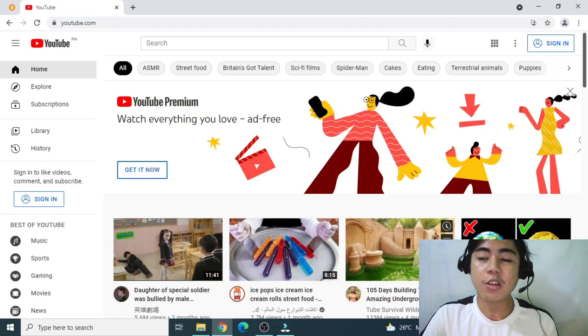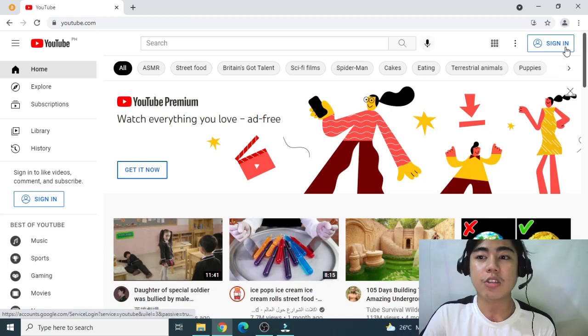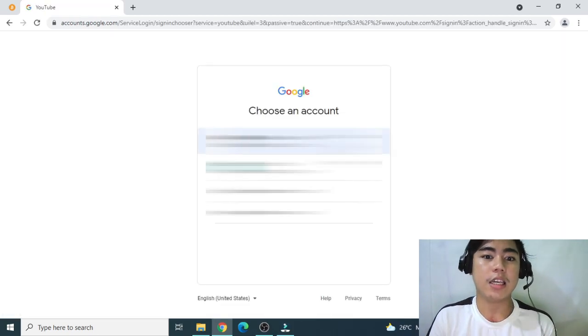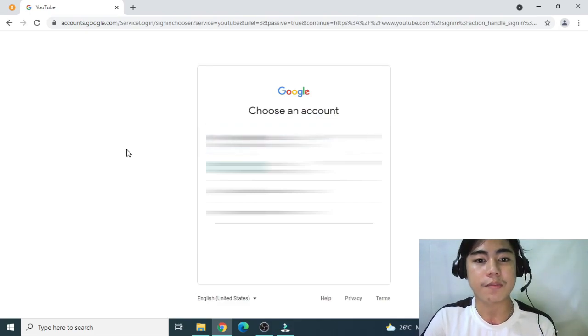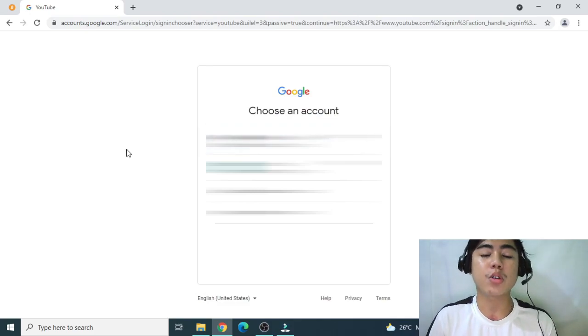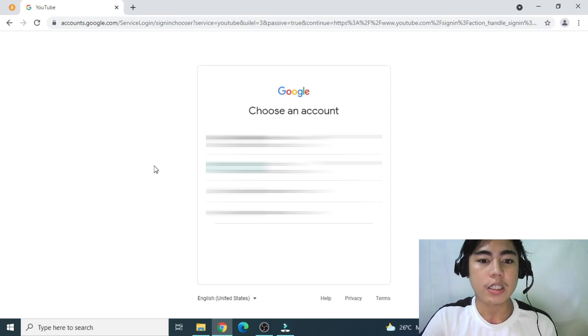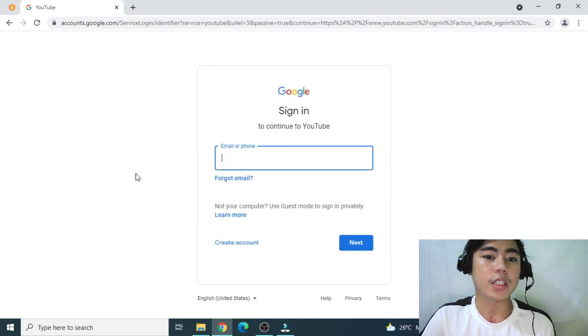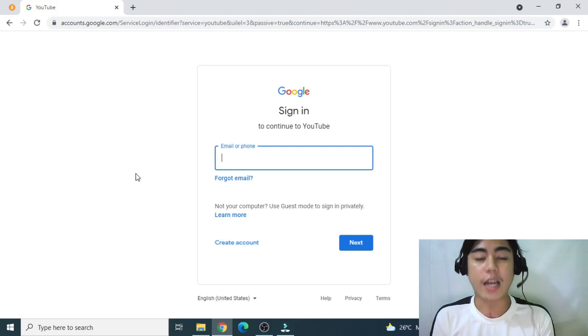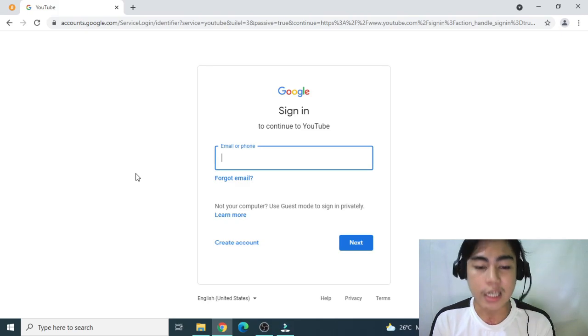So on the upper right hand corner there is a button that says sign in. So click on that sign in, and this will appear on your screen. In your case, if you don't have a Google account yet, this will not appear. Instead, this will appear when you click the sign in button. So as if in this video, I don't have a Google account. So let's create a Google account.